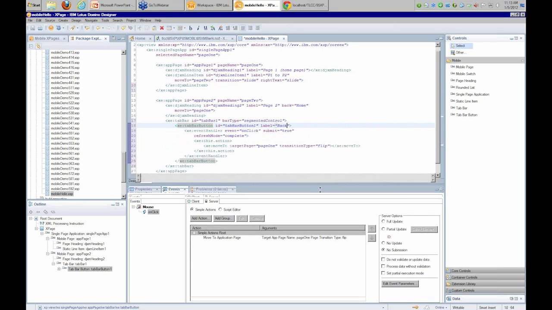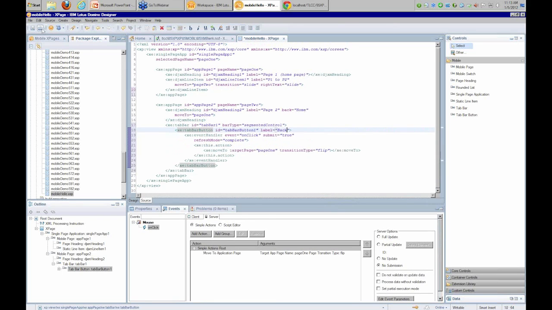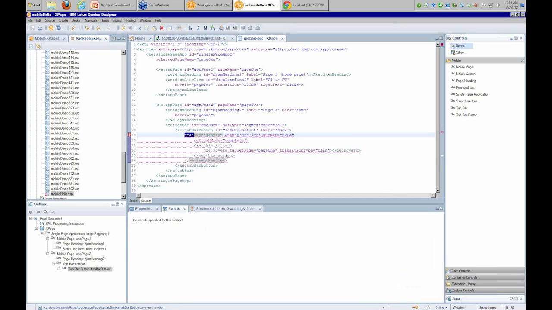Okay, so let me reformat that. I'll save that. And I have another error. Okay, this is a known issue. I just added an event handler and an action, the move to action, but notice the namespace for my event handler and action is XE for Extension Library. So this is a known issue.